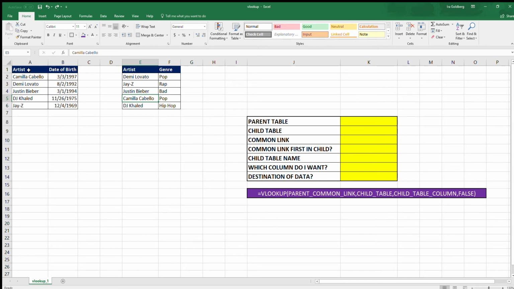The first thing we have to do is, of these two tables, we have to identify the parent and the child. Basically, we want to take the child and bring it to the parent, because the child has the data we want, but the parent is what we want to make it a part of. Now, the parent table, we don't have to do too much other than identifying it. We just need to know where it is. So in this case, our parent table is on the left. It's the artist's name and date of birth. And our child table, and sometimes you have multiple child tables if you do multiple VLOOKUPs, is on the right.